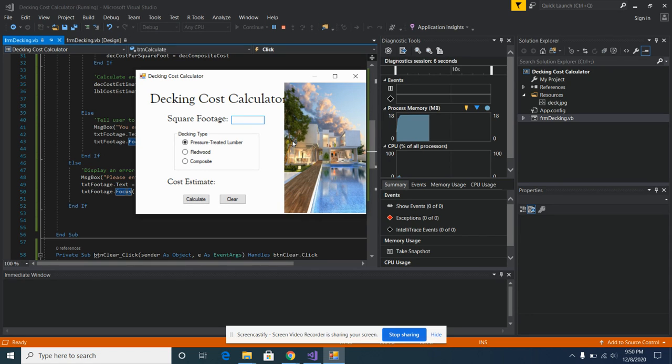Square footage. So go back and take a look. To make this simple to test it for myself, what I'm going to do is enter this just to make sure it's working properly. I know the lumber cost for pressure treated lumber is $235. So if I enter 1, my cost estimate for this one should be $235, which it is. Okay, so let's just test redwood. Redwood is $775, which is correct, and composite should be $850. So I'll say composite, and it's $850. So I know my math is working here.